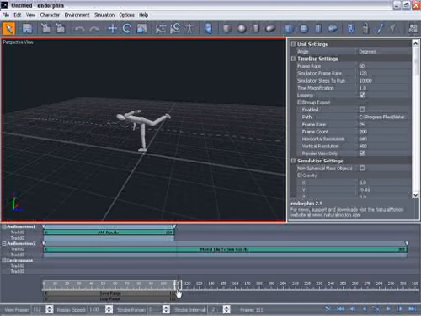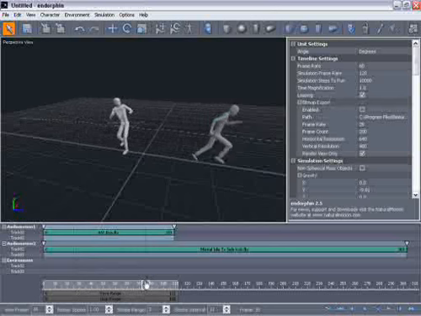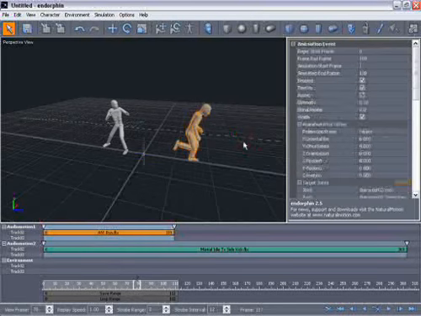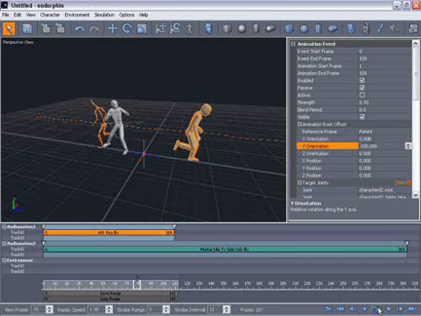But as you can see, the run is going in the wrong direction. We want him to run into the kick. So first of all we need to select the animation and rotate it round. So I can do that here, 180. He's now going to run in the opposite direction.